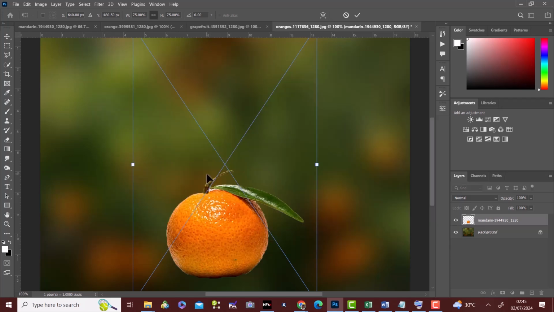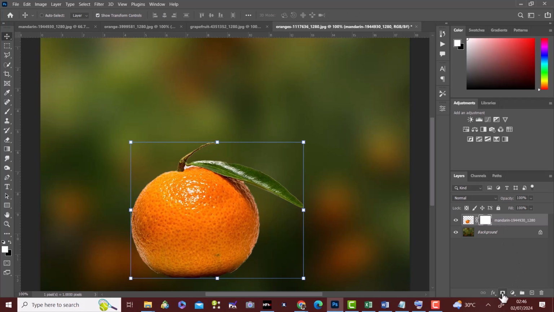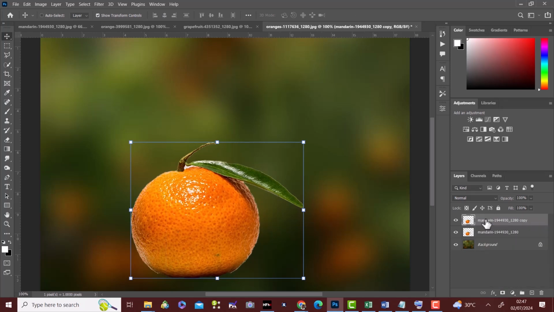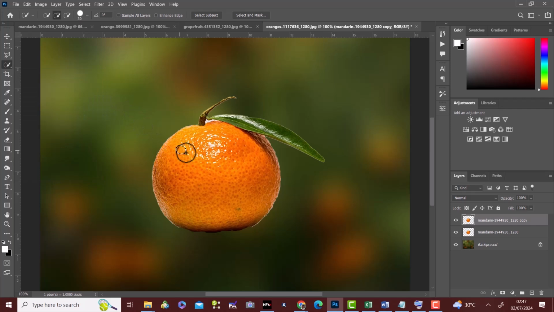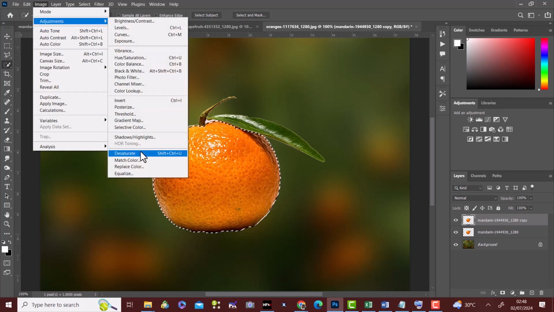If it's a PNG image, you right click on the smart object and convert to layer. You then create a mask and apply the mask on the image. Then you duplicate the layer. On the top layer, you select the area you want to be transparent. Then you go to Image, Adjustment, and Desaturate.